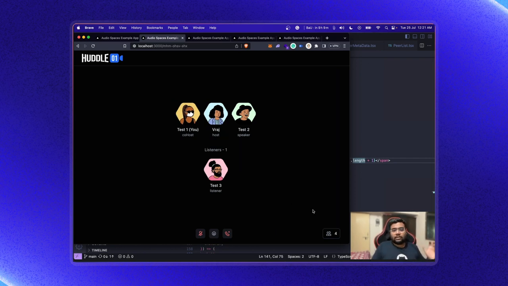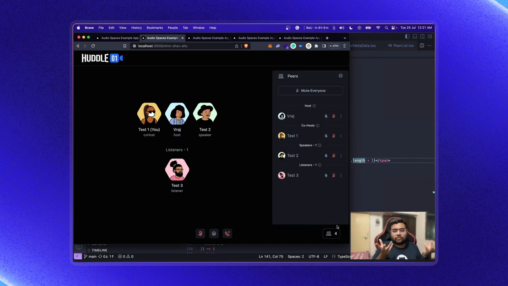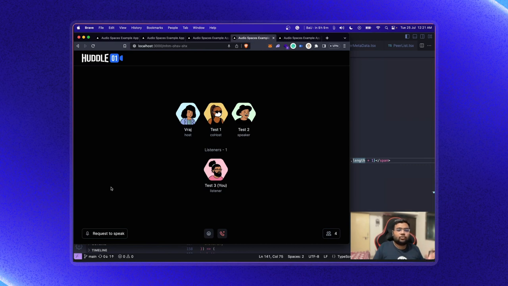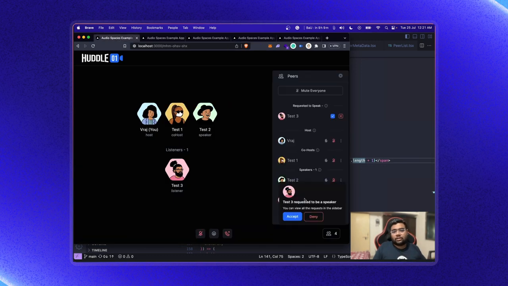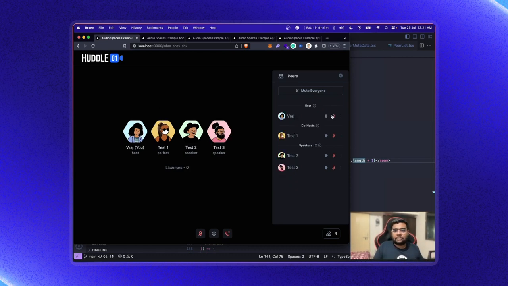So now the sidebar logic is also understood, right? How we have rendered the sidebar and all. What else we want to understand is the speaker request. If I just click here, go here, and click request to speak, here you can see I will get this modal. Once I click here, the host will get a request to speak, right? They get that this listener wants to be a speaker, and if I accept it, that user will become a speaker.